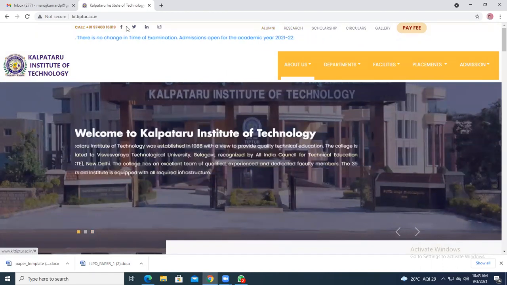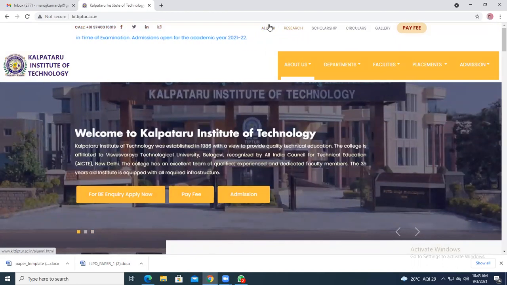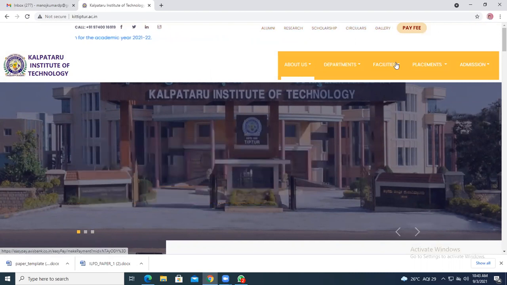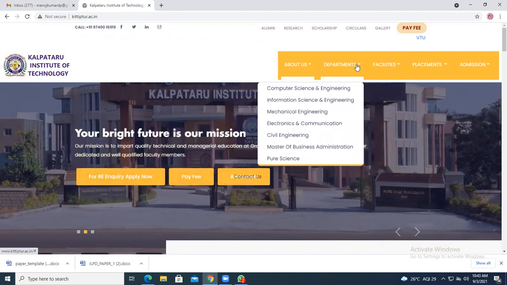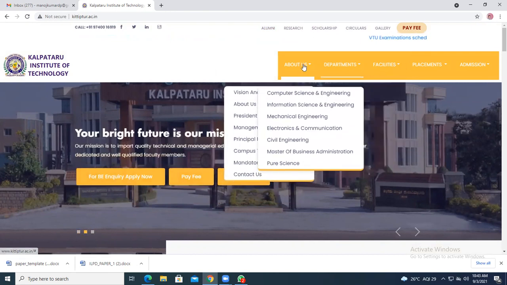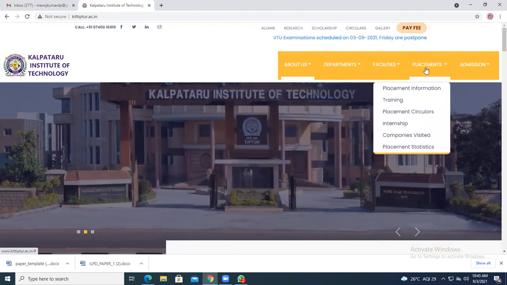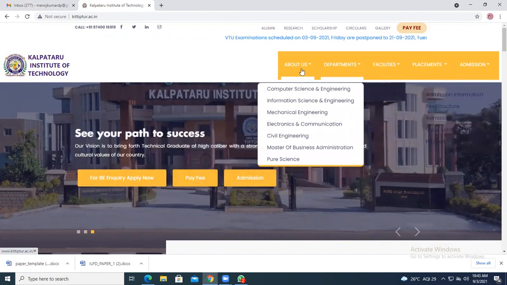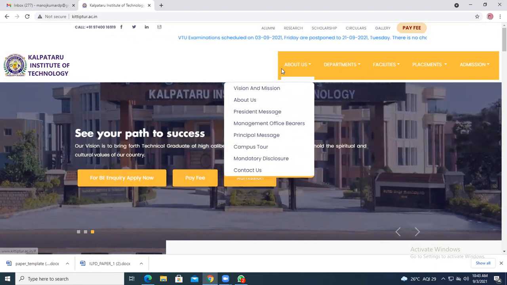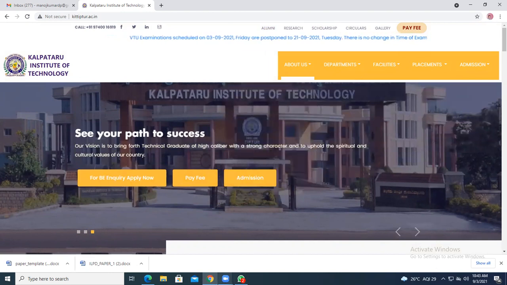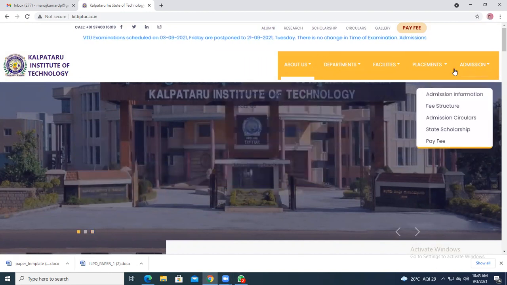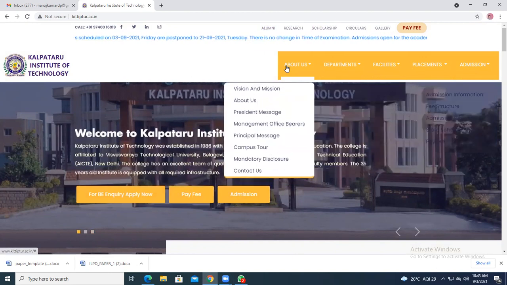Under this menu bar, we have created so many things: alumni, research, scholarship, circular, gallery. This is the menu bar, and this one is also called a menu bar here. In this menu bar, you are having so many contents: about us, departments, facilities, placement, and admission. This one we call the menu bar. Sorry, navbar. Now this is called navigation.